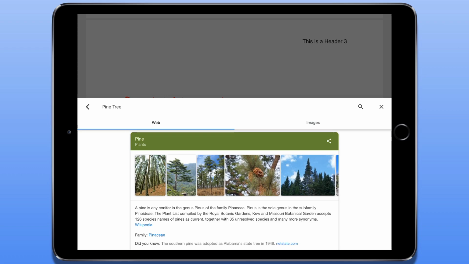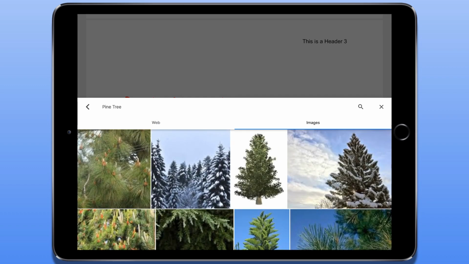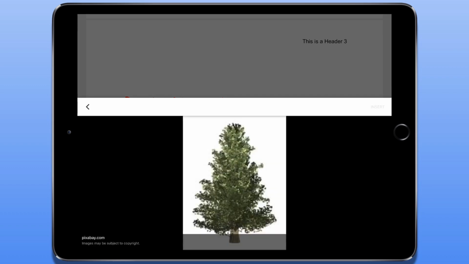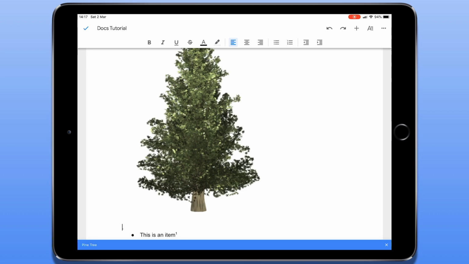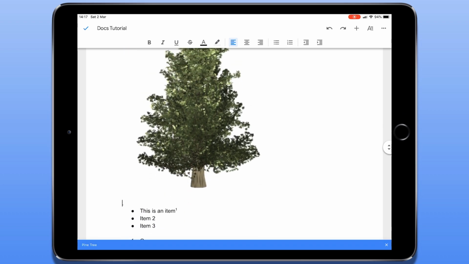This new part of the screen is separated into two tabs. I can see web, and next to that, I can see images. If I tap on an image, I can choose to insert it. Just past halfway up on the right-hand side of the screen, I can see the Insert button. This quickly adds the image inside my document.